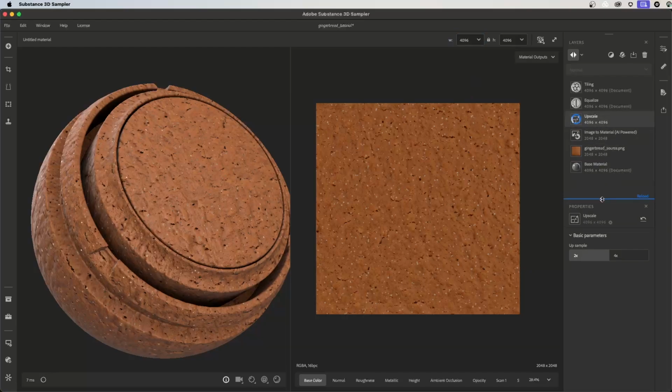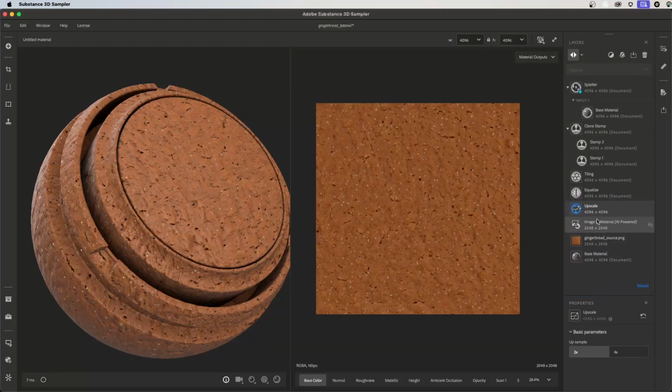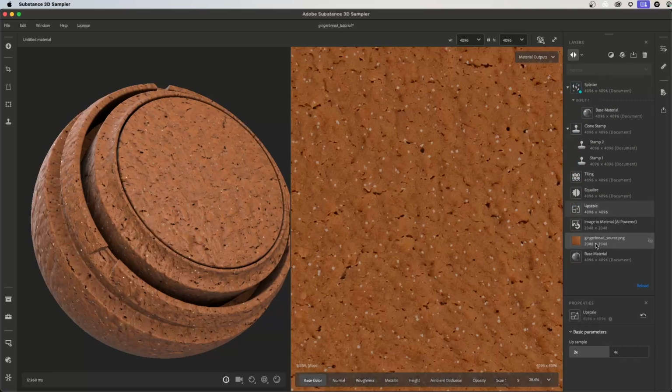So like I said, this is after I've done all my work, and I'm ready to recompute everything in my layer stack at this 4K. And the whole point of using the upscale is just to intelligently upscale that source image, which was a default embedded resolution of 2K by 2K. So we do an intelligent upscale so we don't lose any quality, and then we work in 4K for our final export.